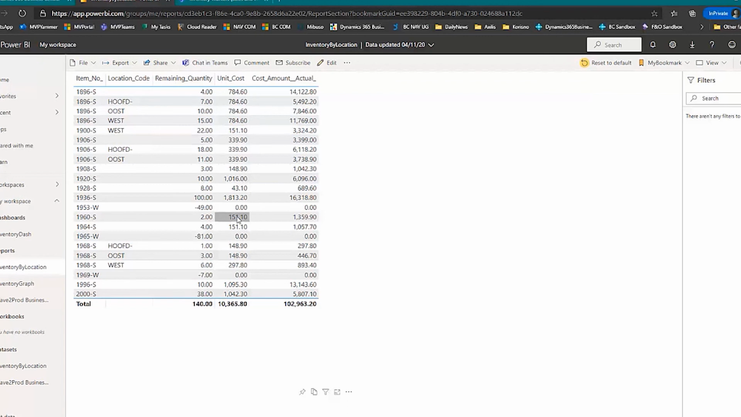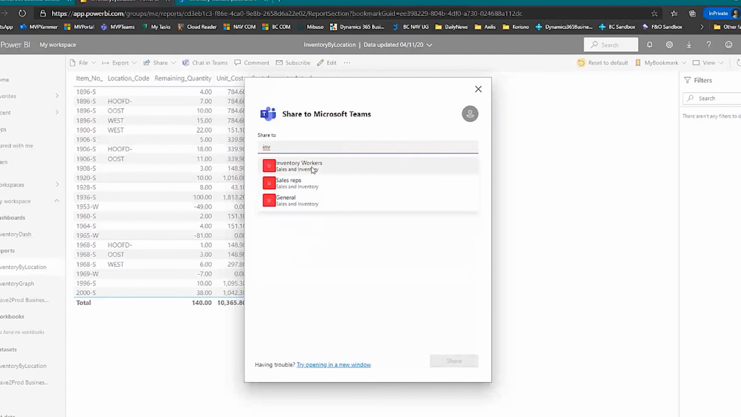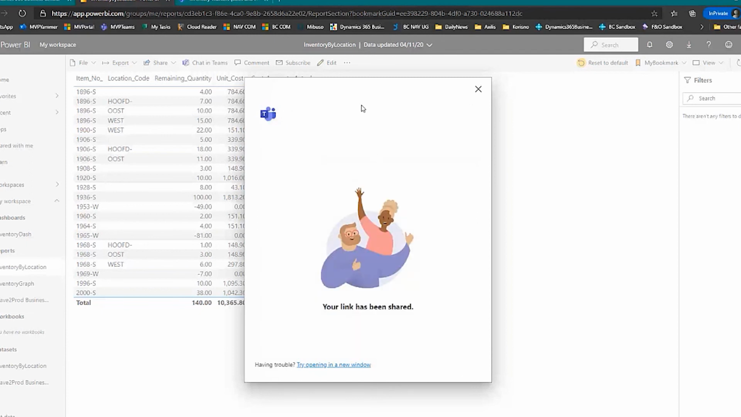And now I'm working with my Power BI, and I want to, for example, have a meeting with my team of inventory workers about my inventory and so on. And I will easily just say chat in Teams. It will open the pop-up, and I can say who I want to share this with. And I will say inventory workers. It will automatically recognize that it is the sales and inventory team, and the channel is inventory workers. Now let's try share. Okay.